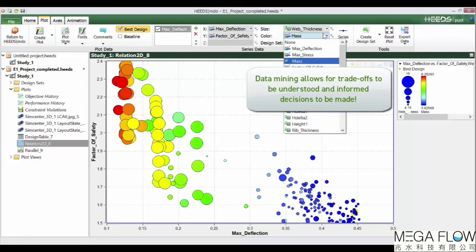I can choose any. So what do we see from this plot is, if you look at the color, moving to the right, the mass is decreasing, and max deflection is increasing, and also the factor of safety is decreasing. And the same trend is followed by web thickness. Looking at the size, we can see that as the size is decreasing, the maximum deflection is increasing, and the factor of safety is reducing.